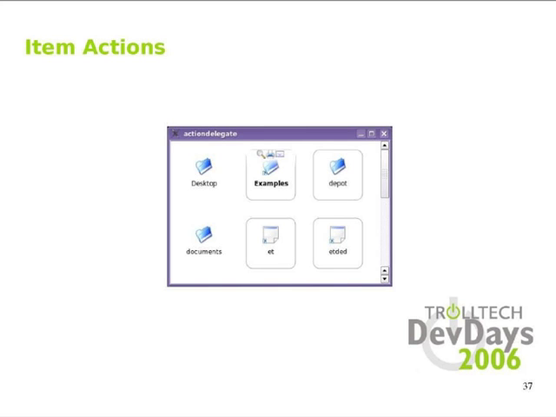Right. So that was animations in individual items. Now I'm going to show you something that's pretty cool, actually. At least I think so.